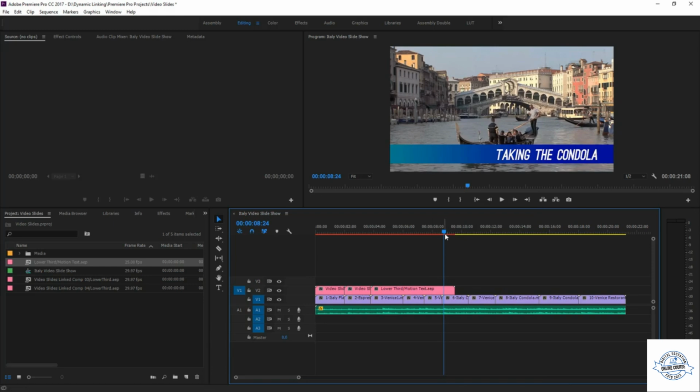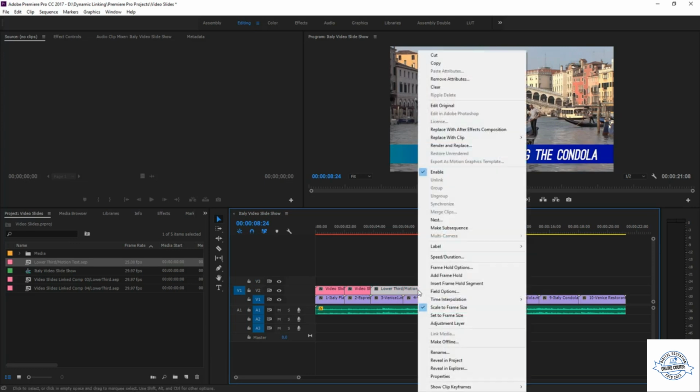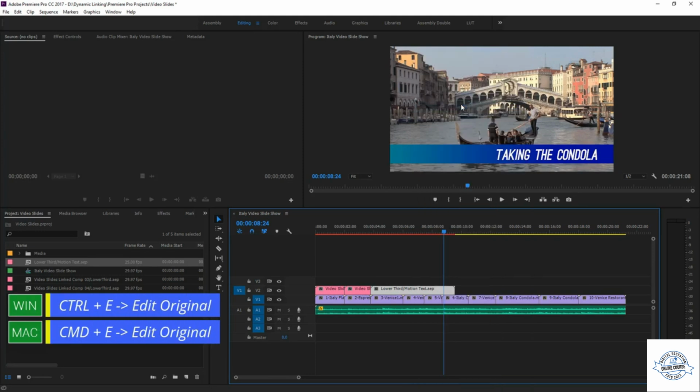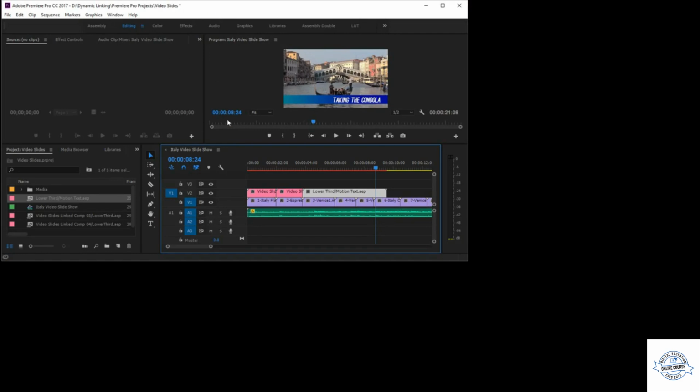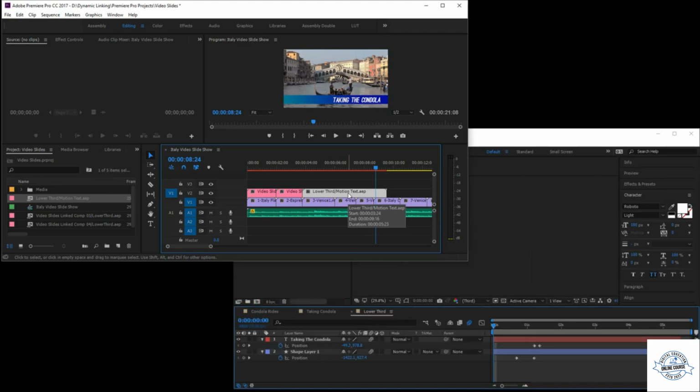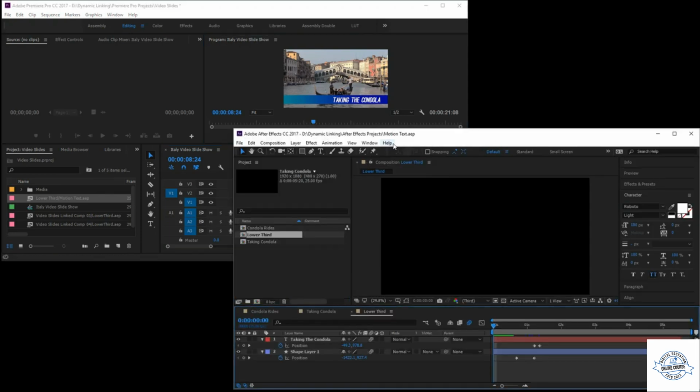But what happens if I want to edit it? How would I edit it? It's very simple. You have the option to right click and say Edit Original. When you click, it will open After Effects. So let's make this one a window. We see After Effects opening here, and it will open the project where you have this composition. It's going to open motion text. Here you are. It has opened motion text, and it has also opened the comp itself, which is pretty nice.